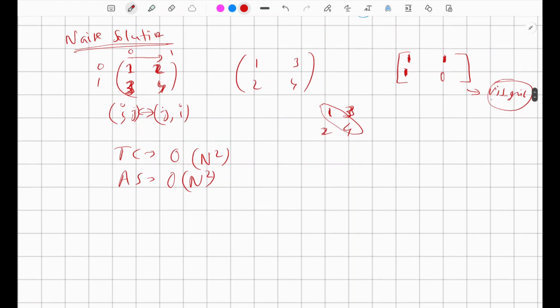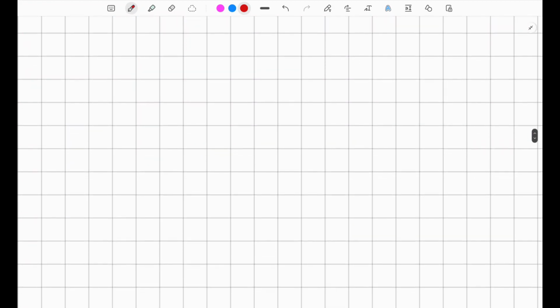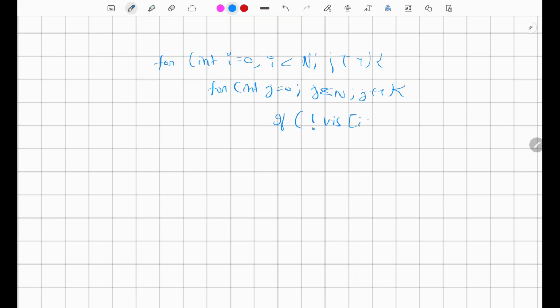So let me write the code for you. For the naive solution, we can do for int i equal to 0, i less than the size of the matrix, i plus plus, for int j equal to 0, j less than n, j plus plus, and we are going to check if not visited i j, and i is not equal to j.